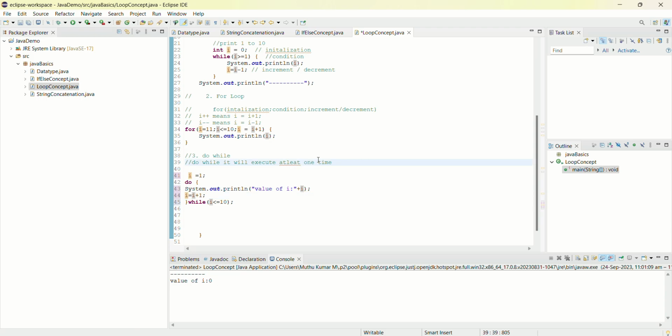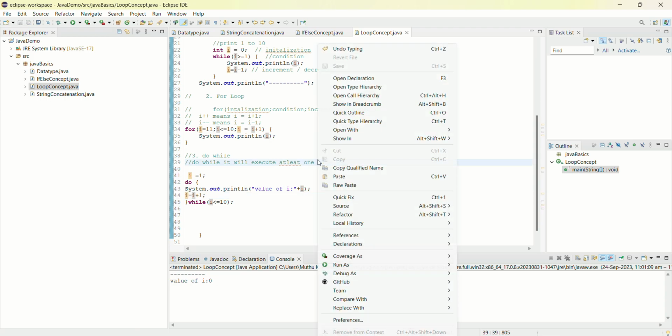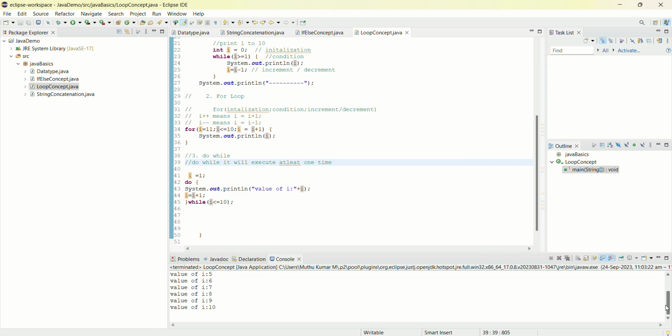Let me run this. See, value of I equal to 1 2 3 4 5 6 7 8 9 10. So this is how the do while loop functions.